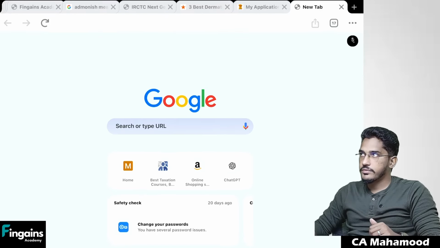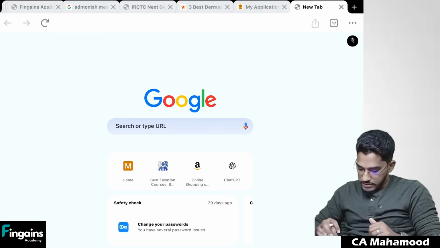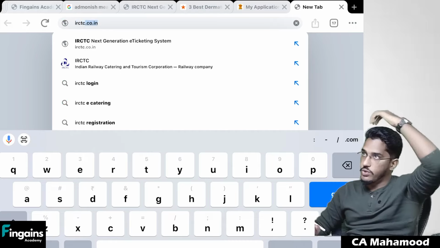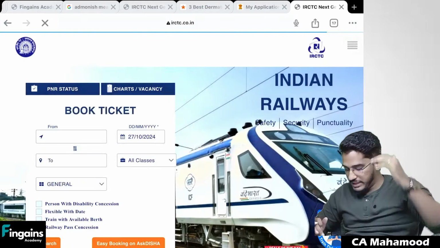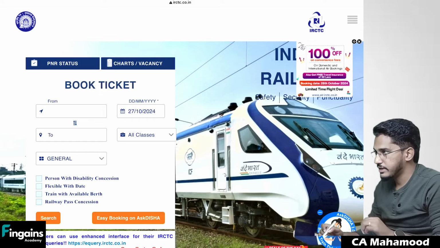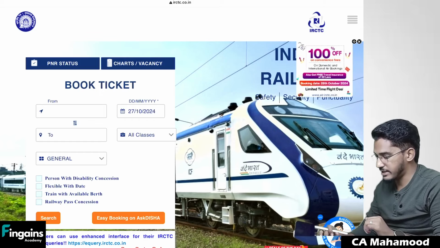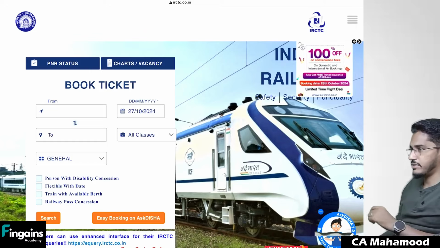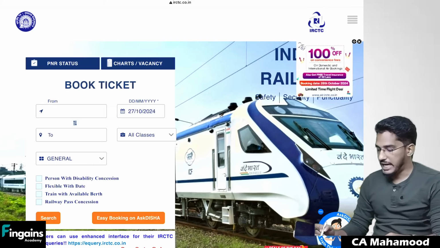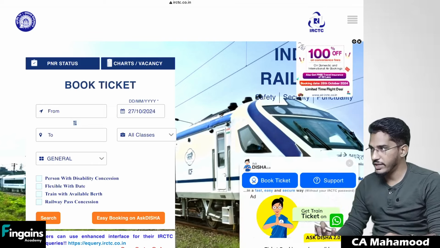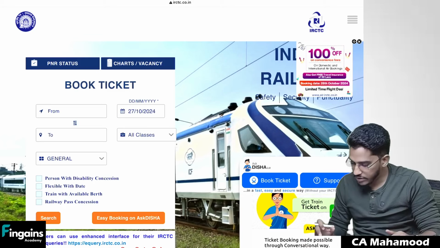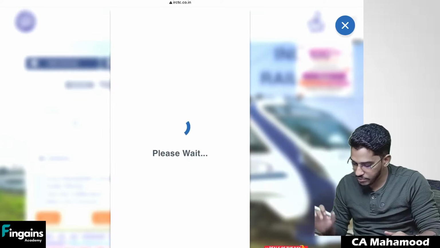So if you come here and click here, IRCTC. Just open the IRCTC website. Here at the bottom, if you see, there is something called Ask Disha. Able to see here? Ask Disha, the LED symbol is there. So when I click here, it is opening up. What you can do is simply come here and say book ticket.